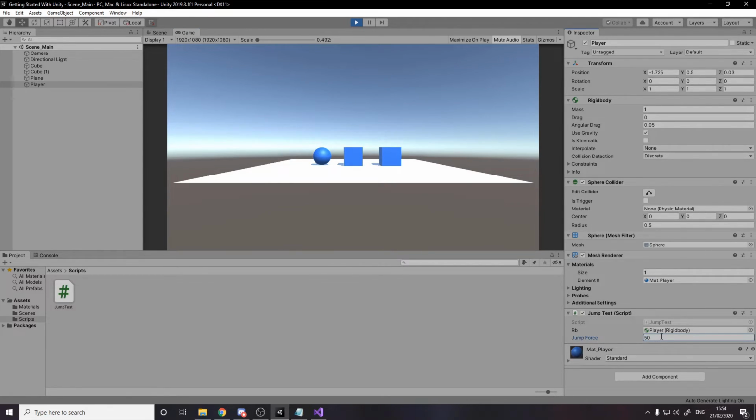Let's say the jump height isn't enough. We're gonna set it to 50, and we go back and press spacebar, and it goes flying into the sky because we added a lot more force than we did earlier. But that's just an example of creating our own component to call some code on built-in components.